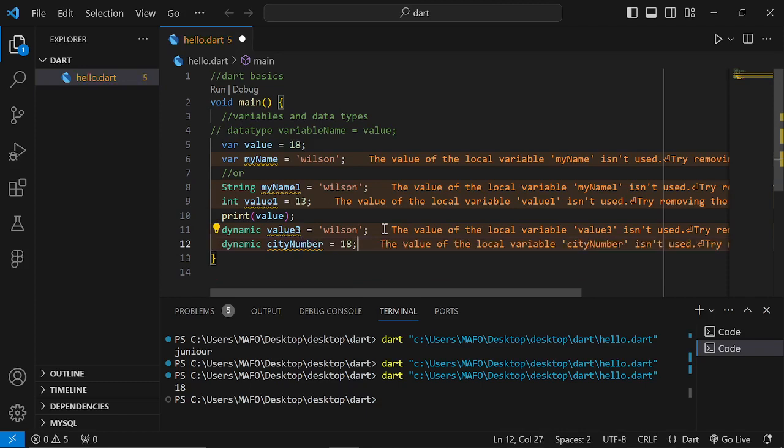Dynamic means you can pass an int or any type; it accepts any type. It's not advisable to use the dynamic data type because you can have issues at runtime. It's better to use these two methods. You can use dynamic only if it's really necessary, but it's not always allowed. Either you go for var, or you use the string or int types.